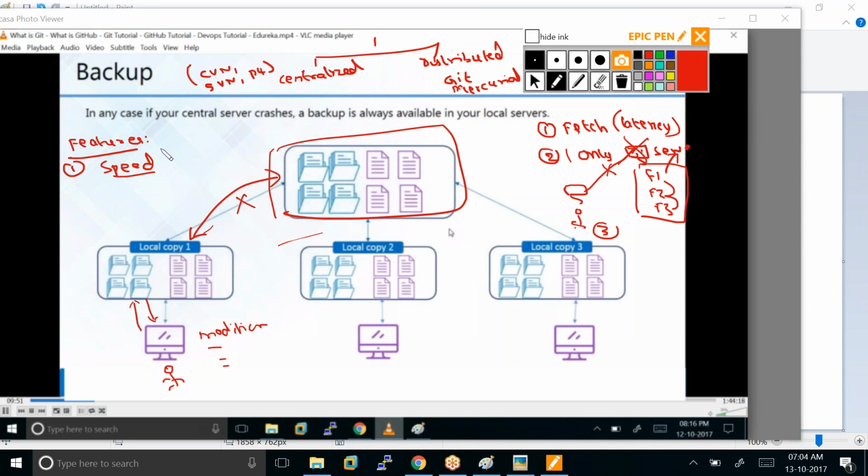The second advantage we discussed is support for branching. We will discuss branching later. The third feature is that Git is a fully distributed model. Another advantage is that Git is made up of lightweight components. What do you mean by lightweight components?